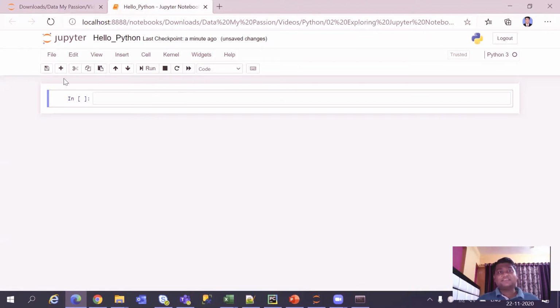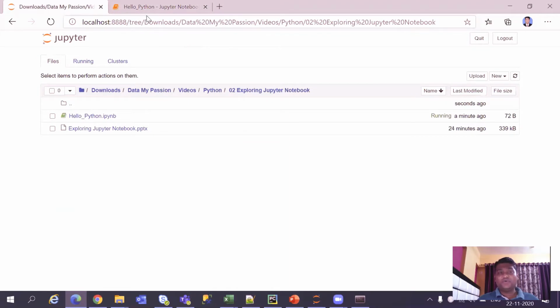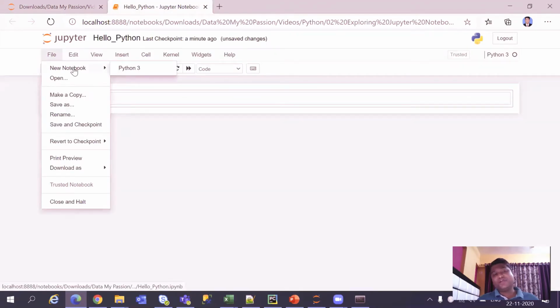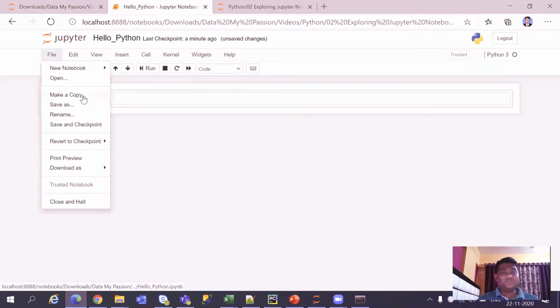So let's explore a few of the other options here. You can see the first menu is the file menu. You can see new notebook, the way I showed it here, how you have created the same. You have an option here to create a new notebook like this. You can also open an already existing notebook. There is an open option given here, you can use that and open it. Next, you can make a copy of it.